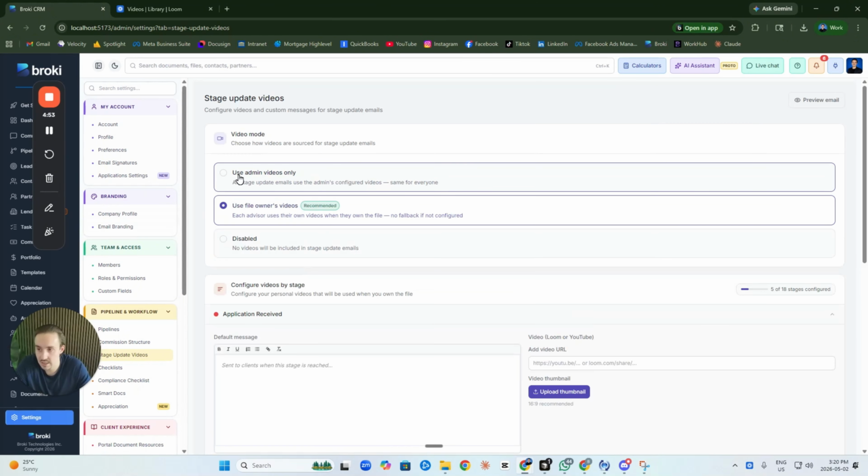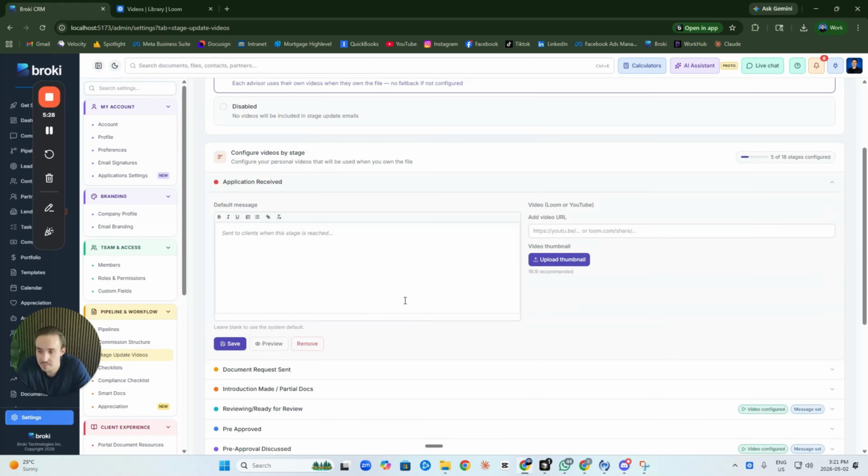Now, there's a couple other settings, such as use the admin videos only. So if you're a team lead and you have a bunch of team members under you, you can have it so it doesn't matter whose file it is. It's always going to use kind of your video updates. Maybe you have some animated videos, or maybe you just want your update sent. Or you can toggle it so every single person has their own update videos. For instance, say you have 3 brokers on the account, they can all have their own descriptions and videos, and it's going to essentially pop up and ask if you want to send whoever the owner of that file is their message and video. Or you can just disable it altogether.